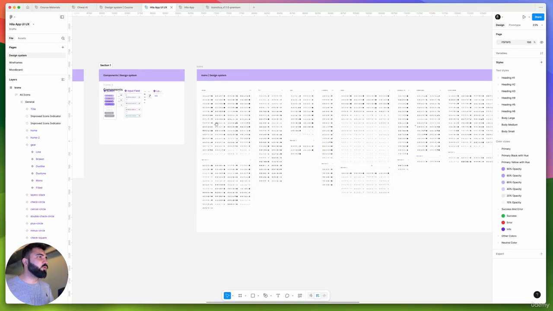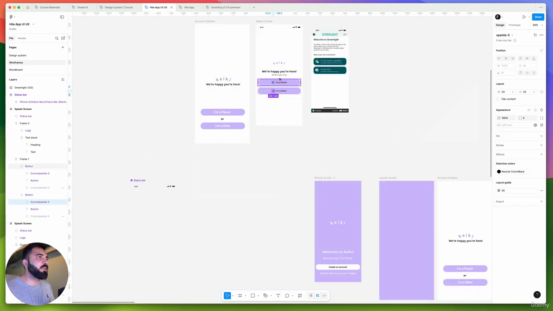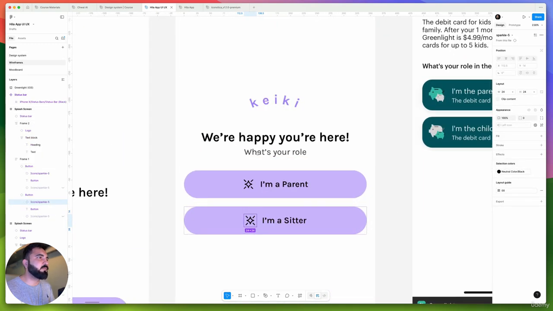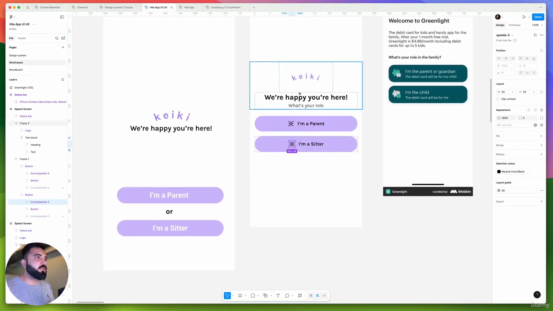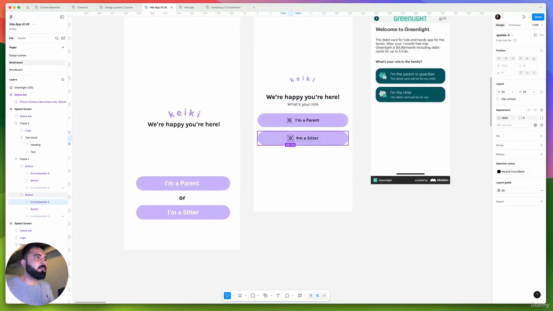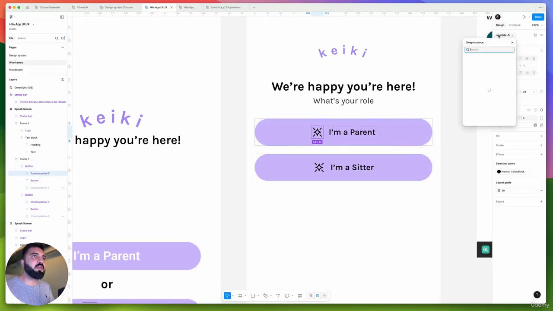All right, super. Now let me just go to wireframes, and we have this stuff. Okay, so I'm sitter and I am parent. So for the parent, let me see if we have an icon for parent.